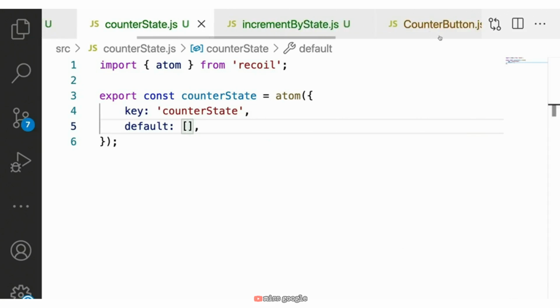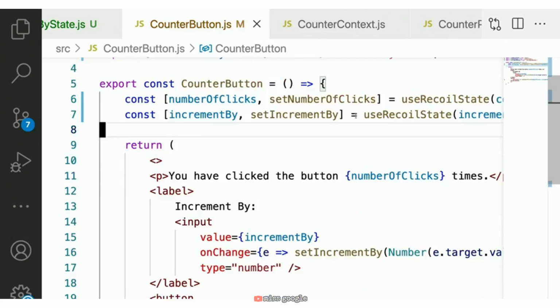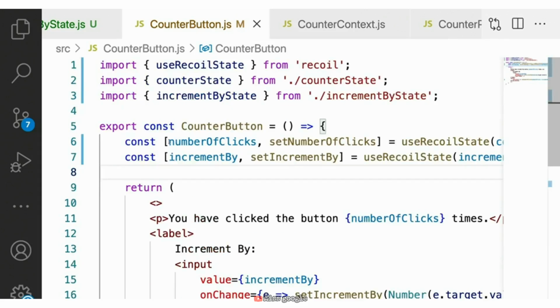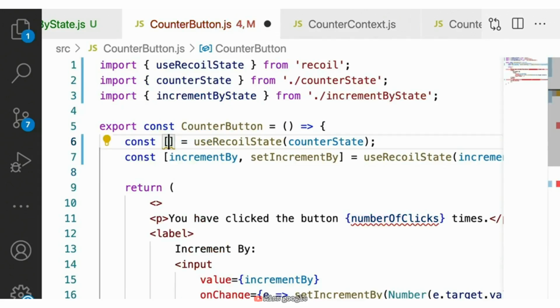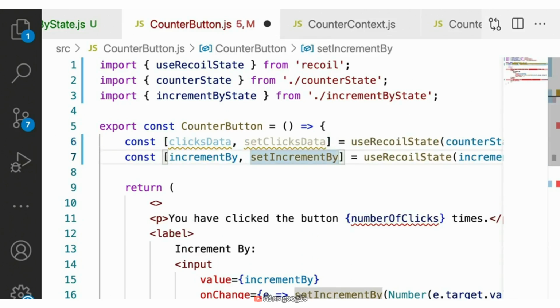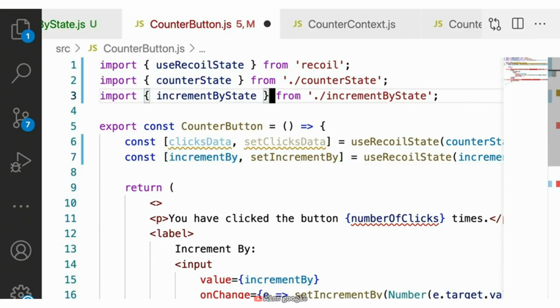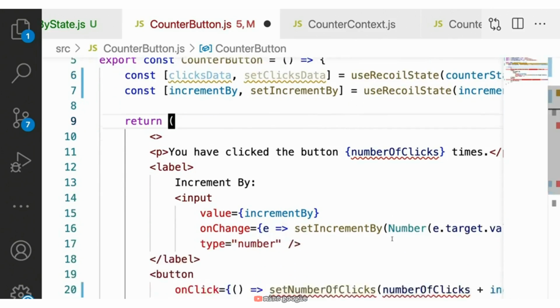We're going to go into our counter button component. And instead of saying number of clicks and set number of clicks, we're going to change the name of this to clicks data and set clicks data. And increment by and set increment by can stay just as we want them to. So what we're going to be doing now is when the user clicks on our button, we're going to call this setClicksData function in order to add a new timestamp to it. So here's what that's going to look like.